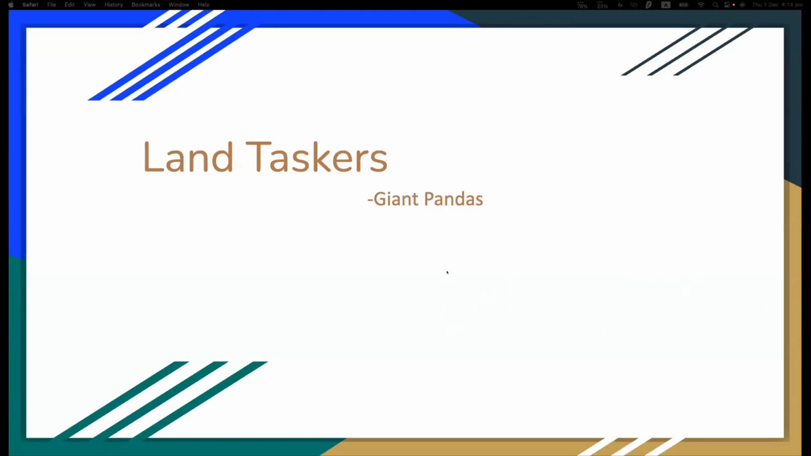I'm Reagan, team leader of Giant Panda. We have Harry, Felix, and Chris as our development team. And it is my pleasure to present our project LandTasker.